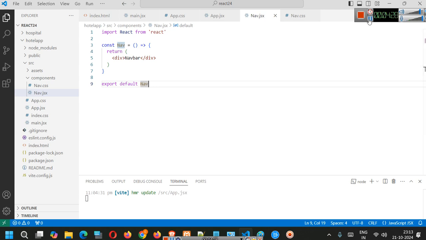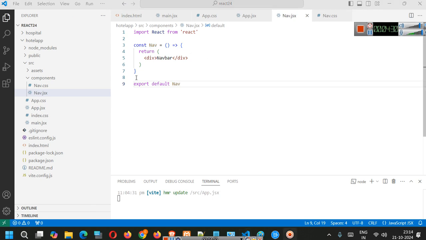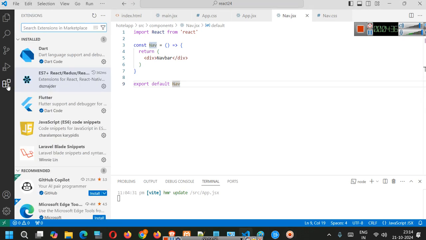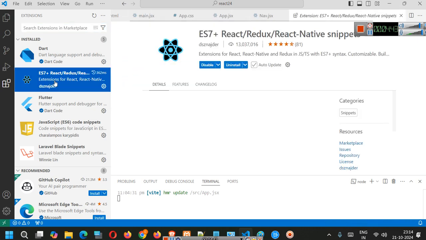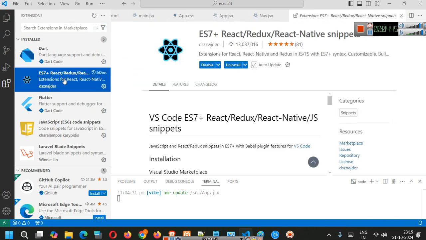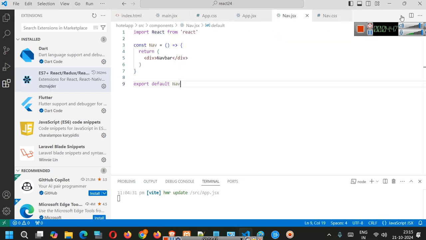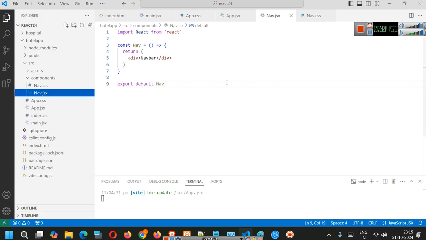If this RAFCE shortcut is not working for you, you have to go to extensions, and inside extensions search for ES7 plus React Redux React Native snippets and enable it. This will help you in running this type of shortcut. Now we have this component.